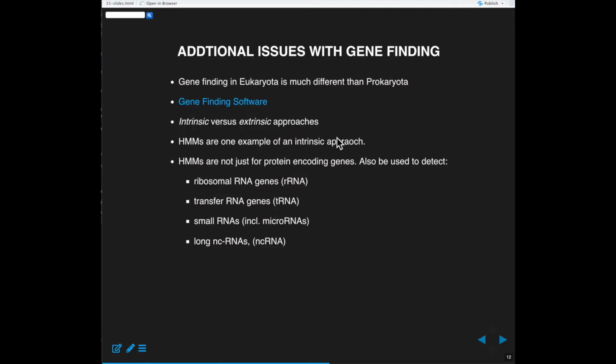So yeah, and then there's a broad difference between intrinsic and extrinsic approaches. Now we've seen an intrinsic approach already. HMMs are one type. And I should say that they're not just for protein encoding genes. You could use them to, say, detect long non-encoding RNAs. Again, it just comes down to your learning set. You're going to reparameterize your hidden Markov model. The transition probabilities between states and the emission probabilities would have to be readjusted for whatever domain you're working in.